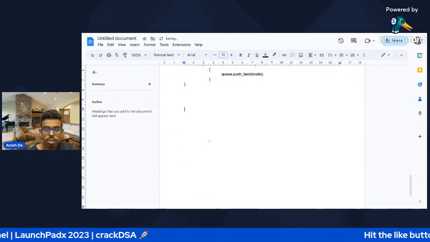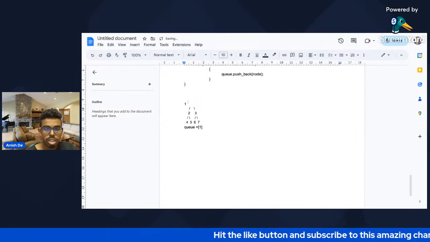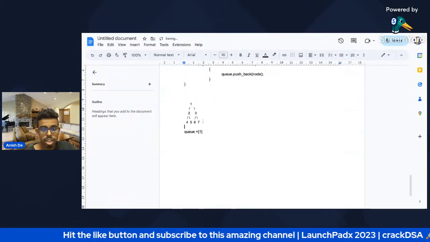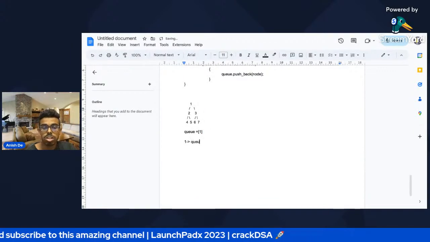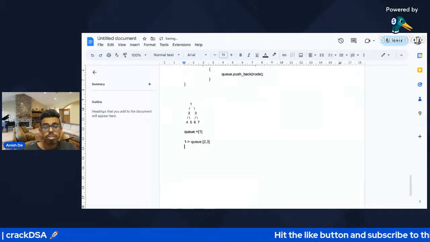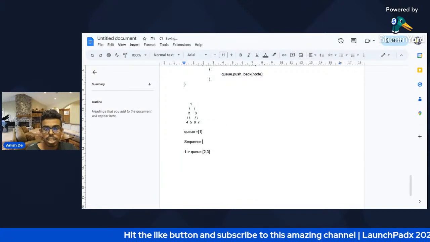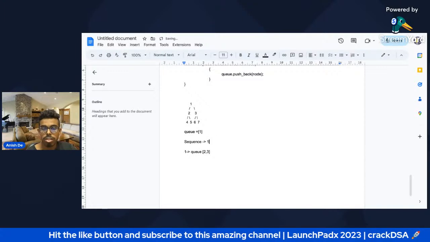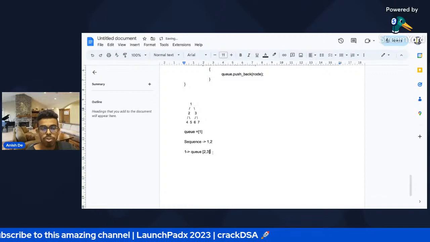Initially our queue has the root, that is 1. So we are exploring this tree. We take out the first element in the queue, that is 1. Now we insert the children of 1, that are 2 and 3. We take out again the first element. We also maintain the sequence. We have taken out 1 in the beginning. Now we will take out 2, because 2 is the first element in the queue.